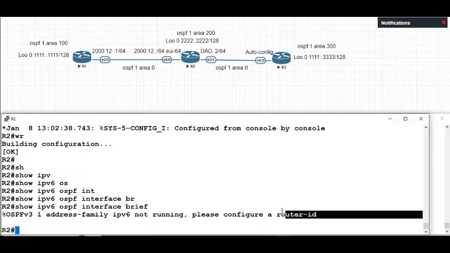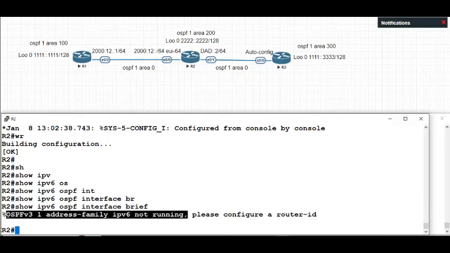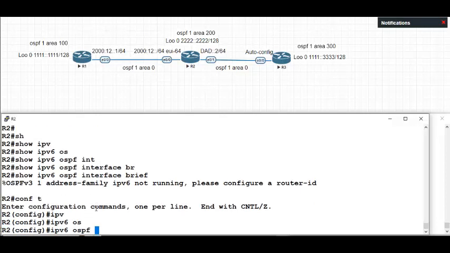So two options you have. Either you configure an IPv4 address on any interface. It doesn't need to be on a loopback interface. You can do it on any interface. Or do this: IPv6 router OSPF process ID, router ID 2.2.2.2. Now you will see the neighbor has come up.